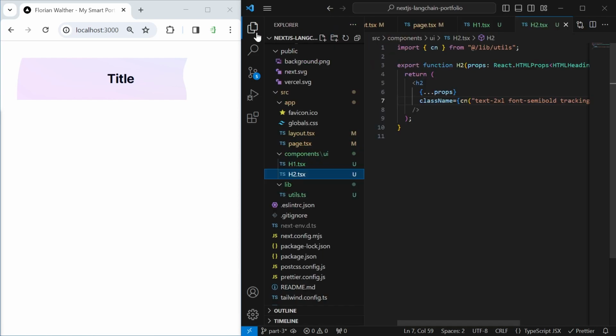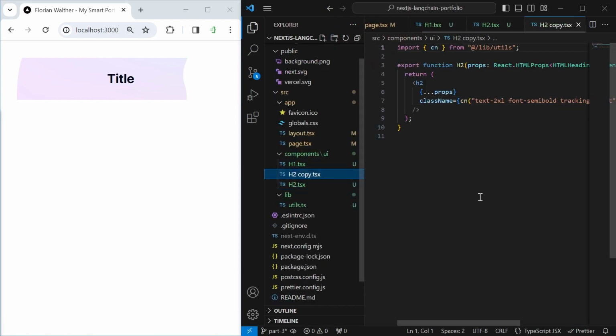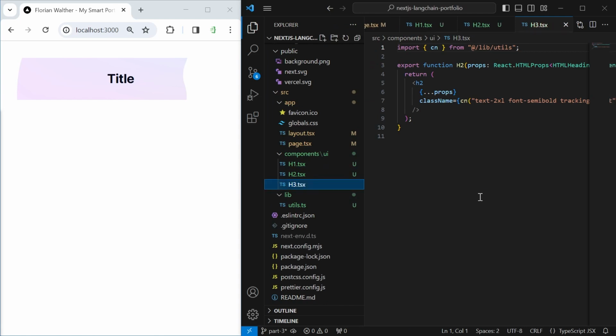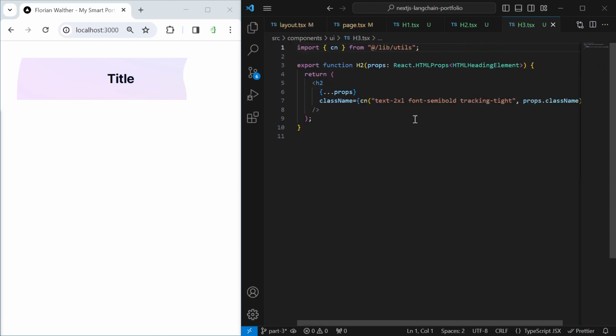The rest stays the same, and then we do this one more time for h3. And of course, if you also need an h4 headline or h5, you have to create classes for them as well. So this one will be a text XL font semi-bold tracking tight. And of course we change the name to h3 and the tag to an h3. Okay, looks good.